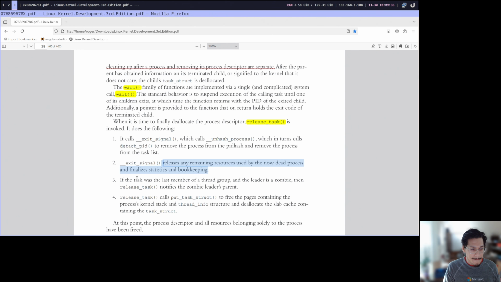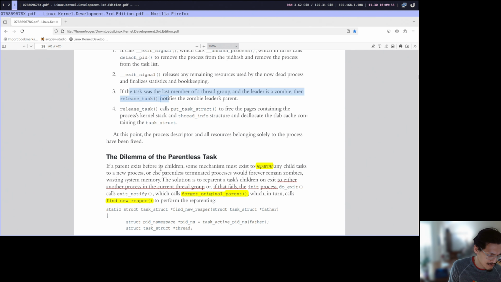If the task was the last member of the thread group and the leader is a zombie, then release_task notifies the zombie leader's parent. So, wow. Okay, so task management itself is very separate from where all the task stuff happens, I'm guessing. This is gonna be tricky to navigate around.